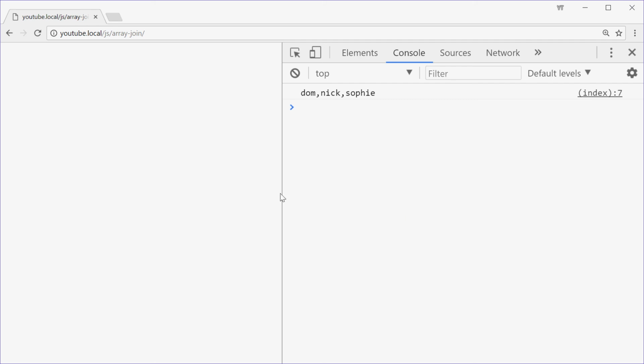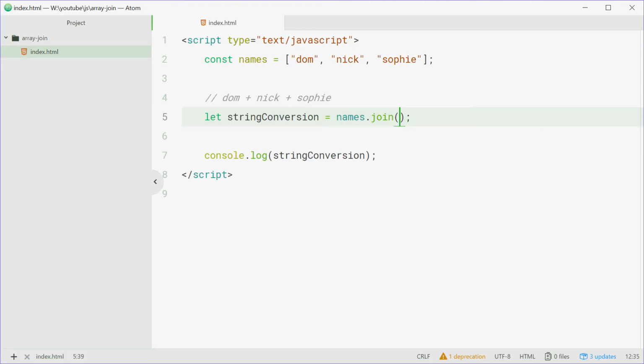Now obviously this is useful for comma separated files or any data storage like that, where you need comma separated values or stuff like that. It obviously comes in handy quite a bit.